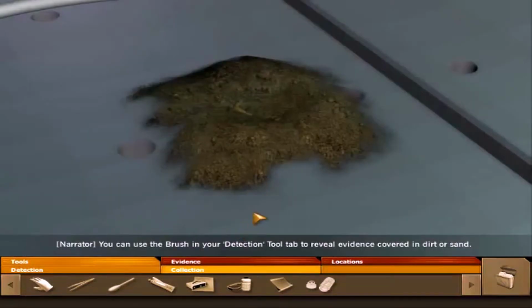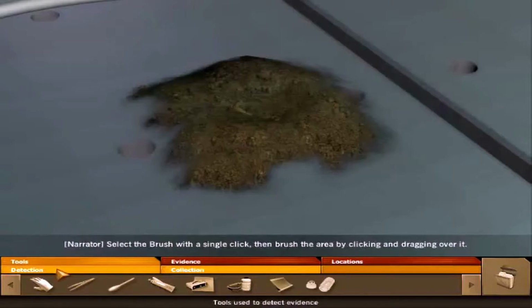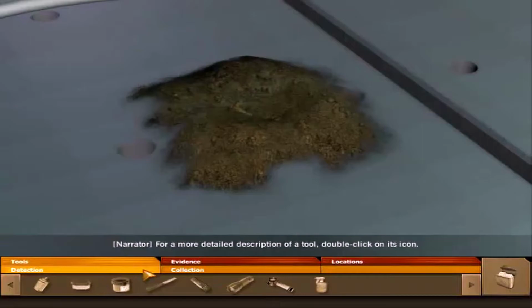You can use the brush in your Detection Tool tab to reveal evidence covered in dirt or sand. Select the brush with a single click, then brush the area by clicking and dragging over it. For a more detailed description of a tool, double-click on its icon. To back out of any close-up view, simply click on either far edge of the screen.